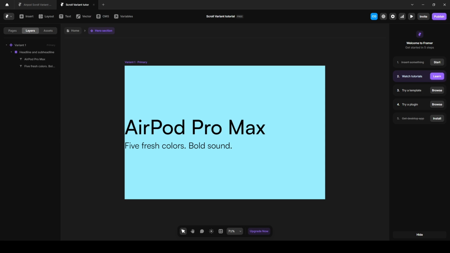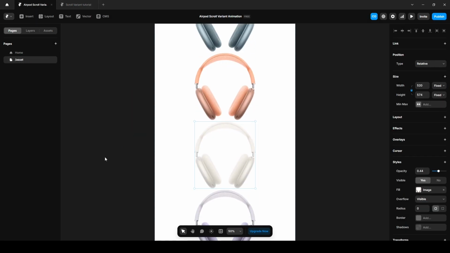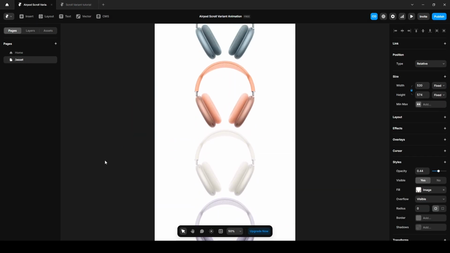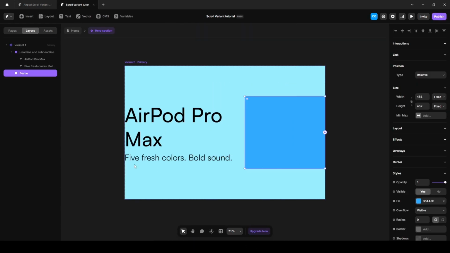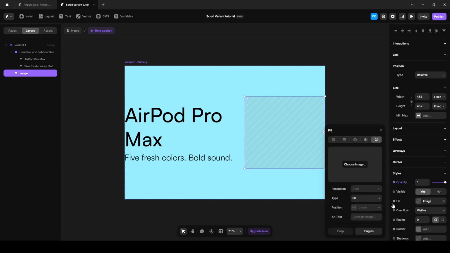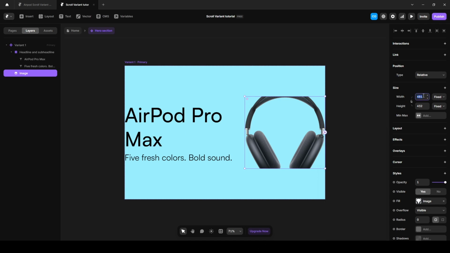Now let's upload our images and you can find all the images on our asset panel here on the main project. And I'll share the free remix link in the description. Let's take a frame again. Click this fill image and upload our first image. Change the width to 520 and height to 574.